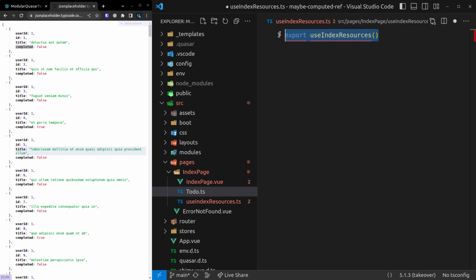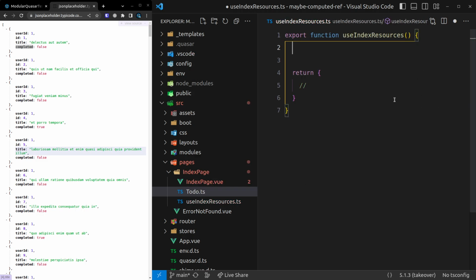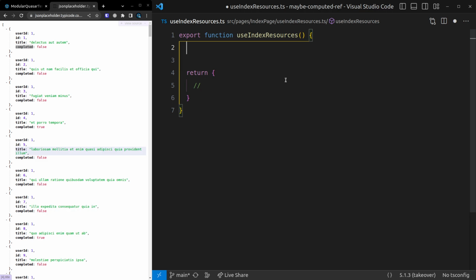Actually, I think I created a really cool snippet for this. I called it something like composable, and it uses the name of the file to create the composable. Now, what do we want to return here? Well, we probably want to return a function called index. So we'll have an async function, index, and basically that function is going to perform the index.